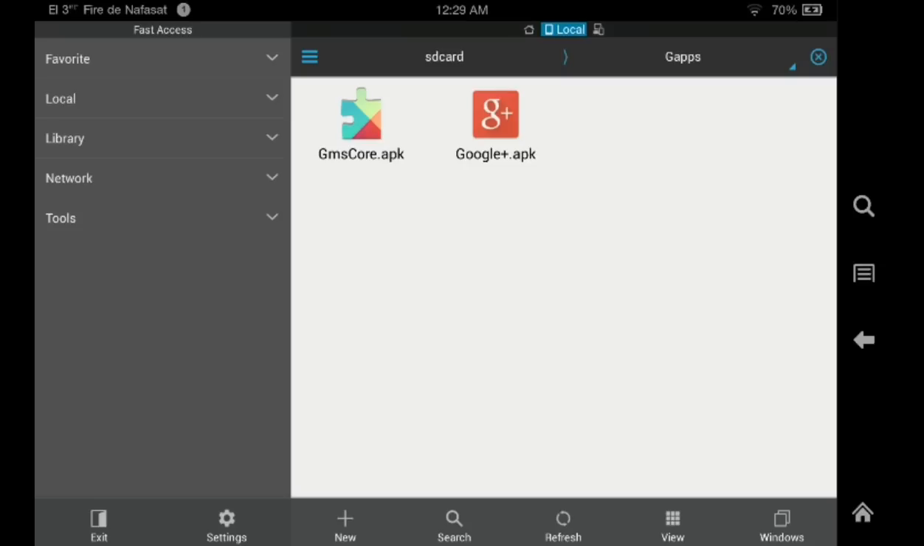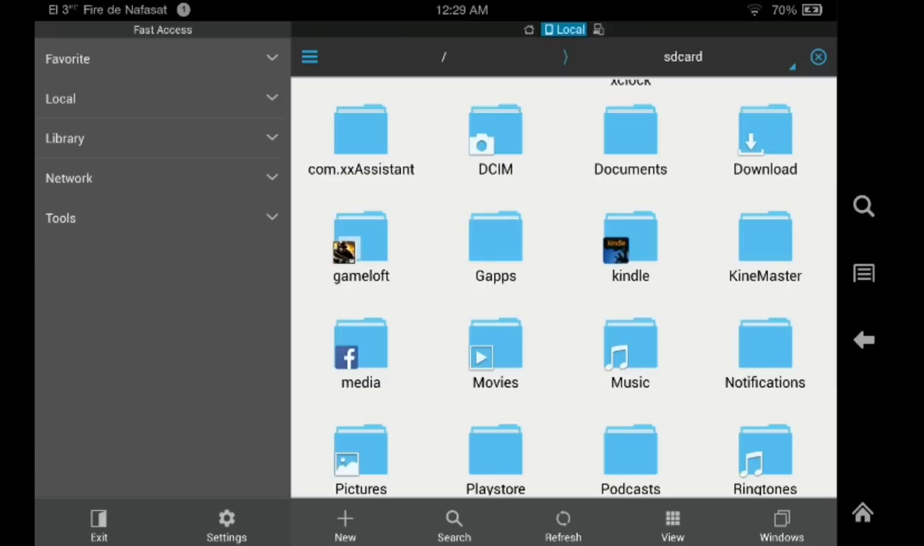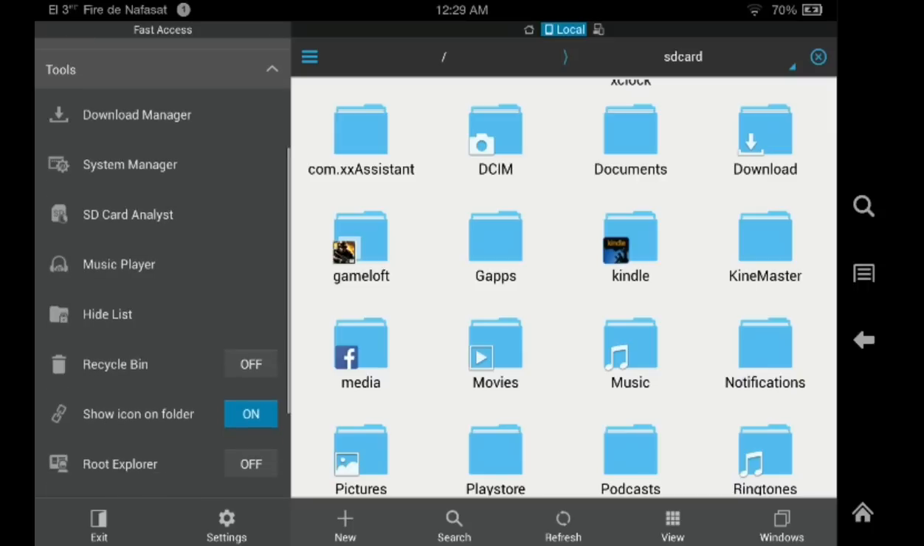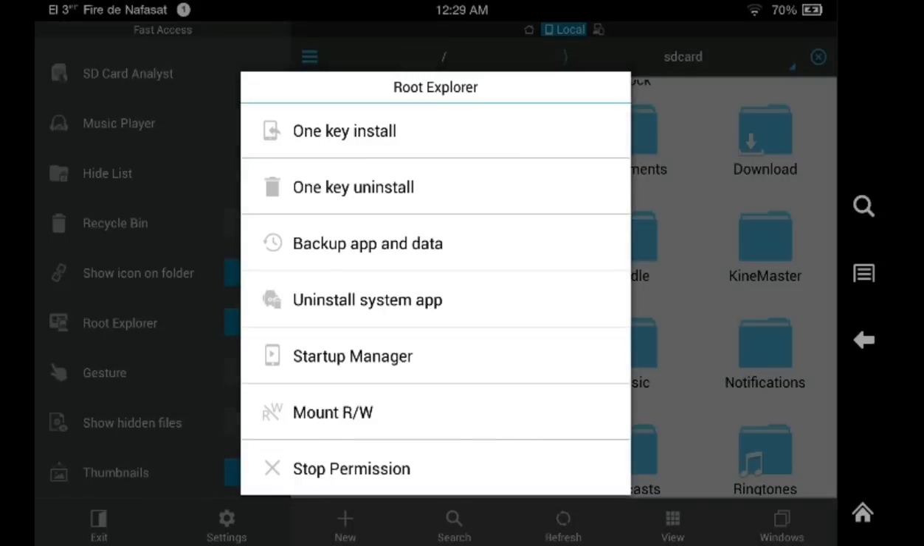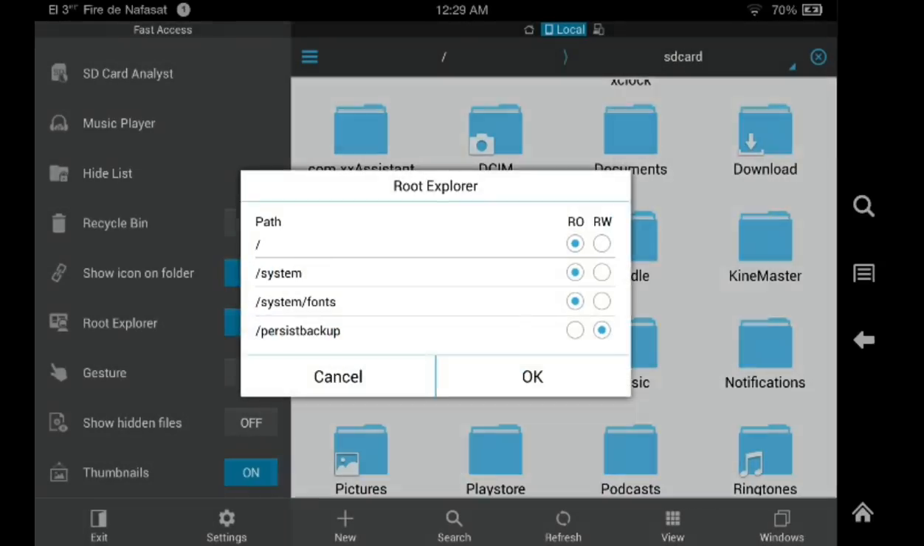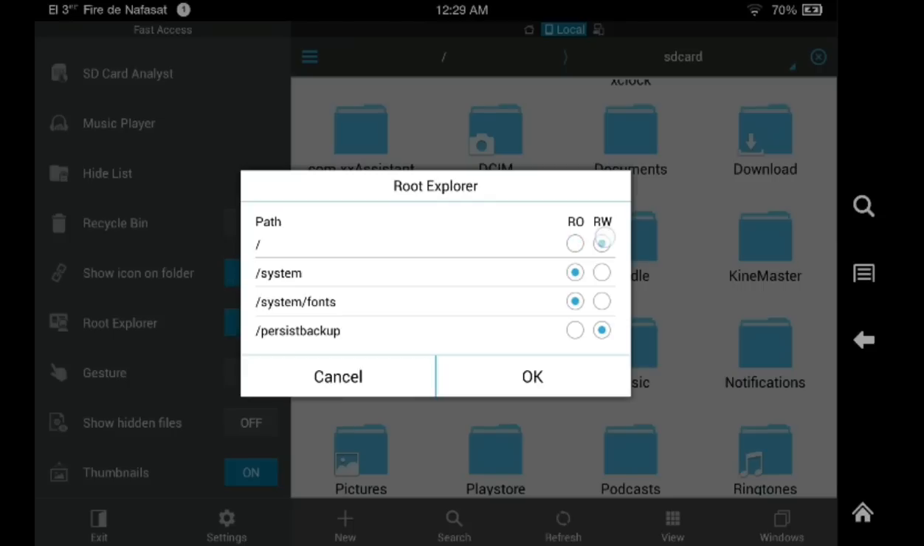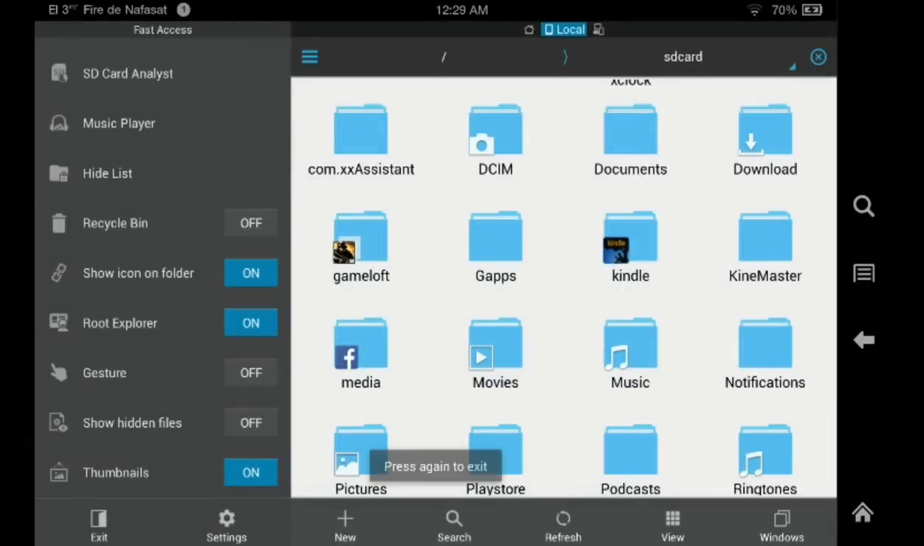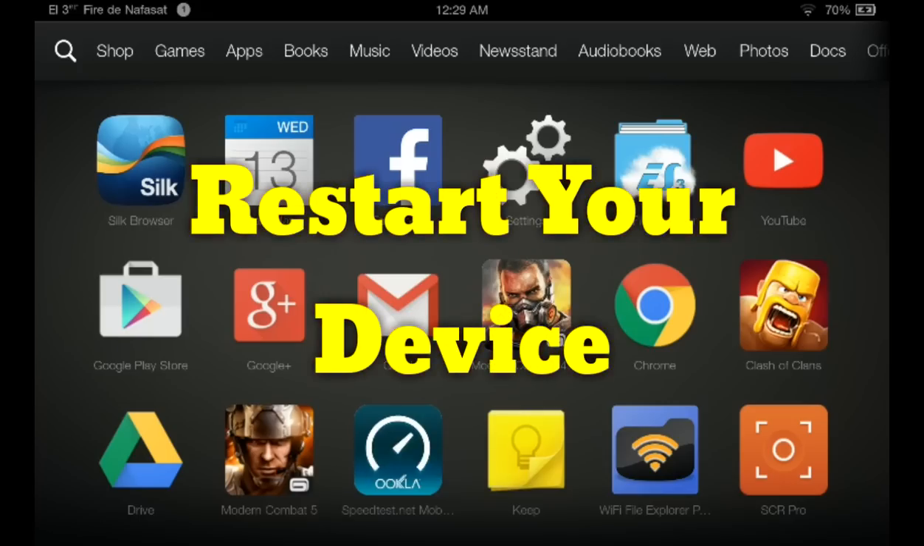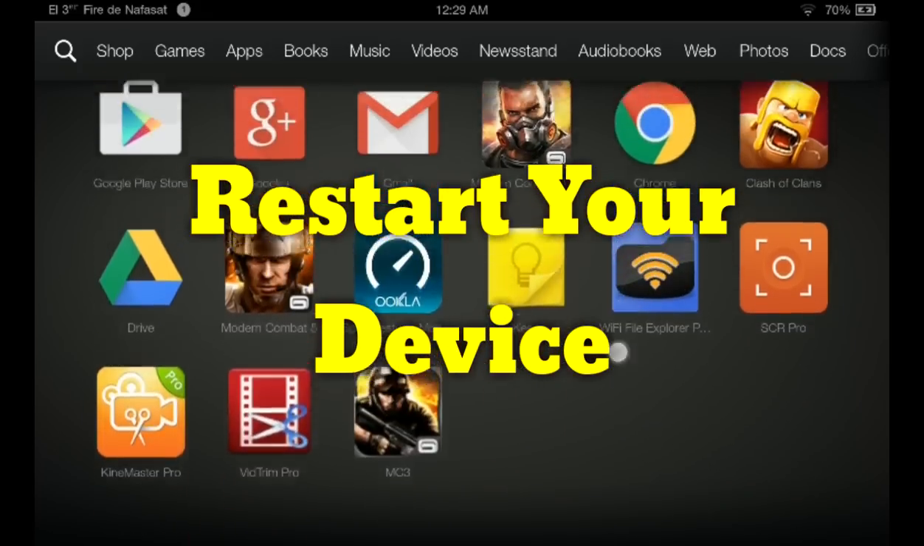After downloading these two apps, tap on Tools. Now tap on Root Explorer. Now tap on Mount RW. Now mark those circles on the right side and tap on OK. Now restart your device.